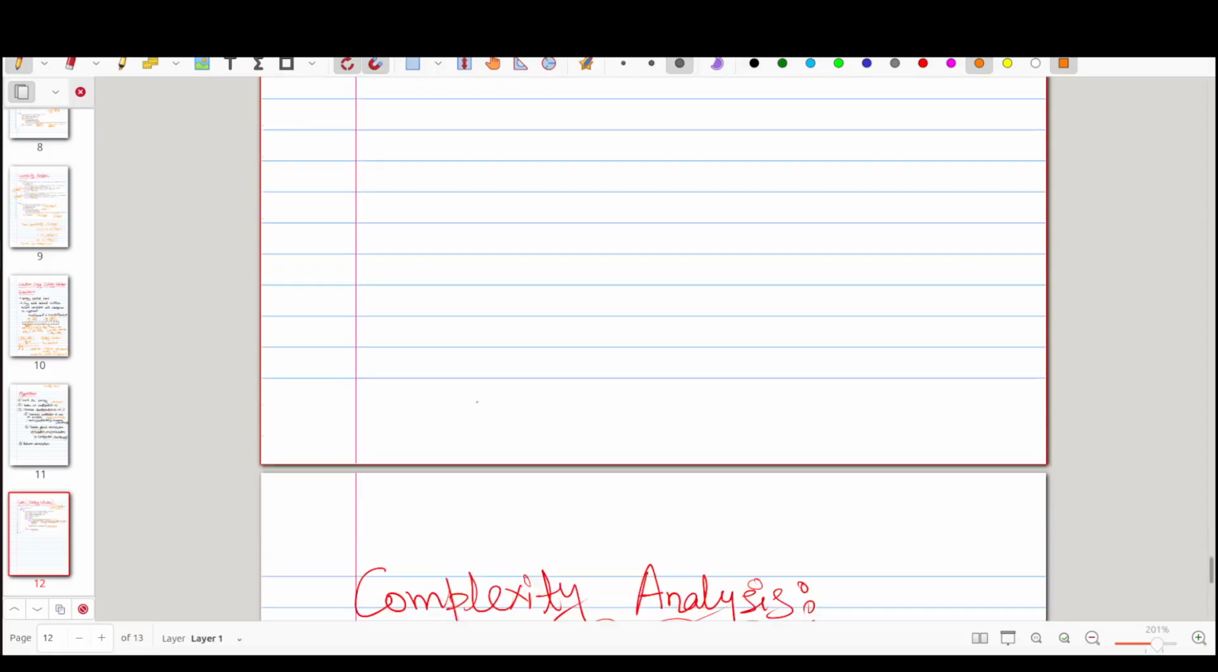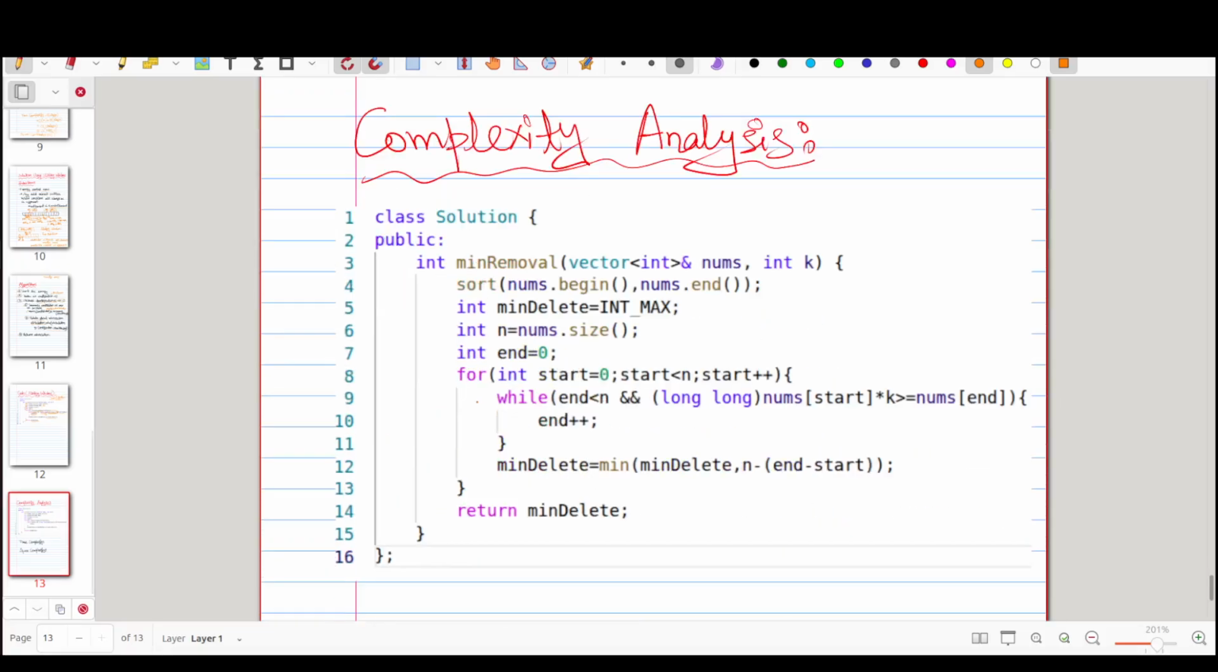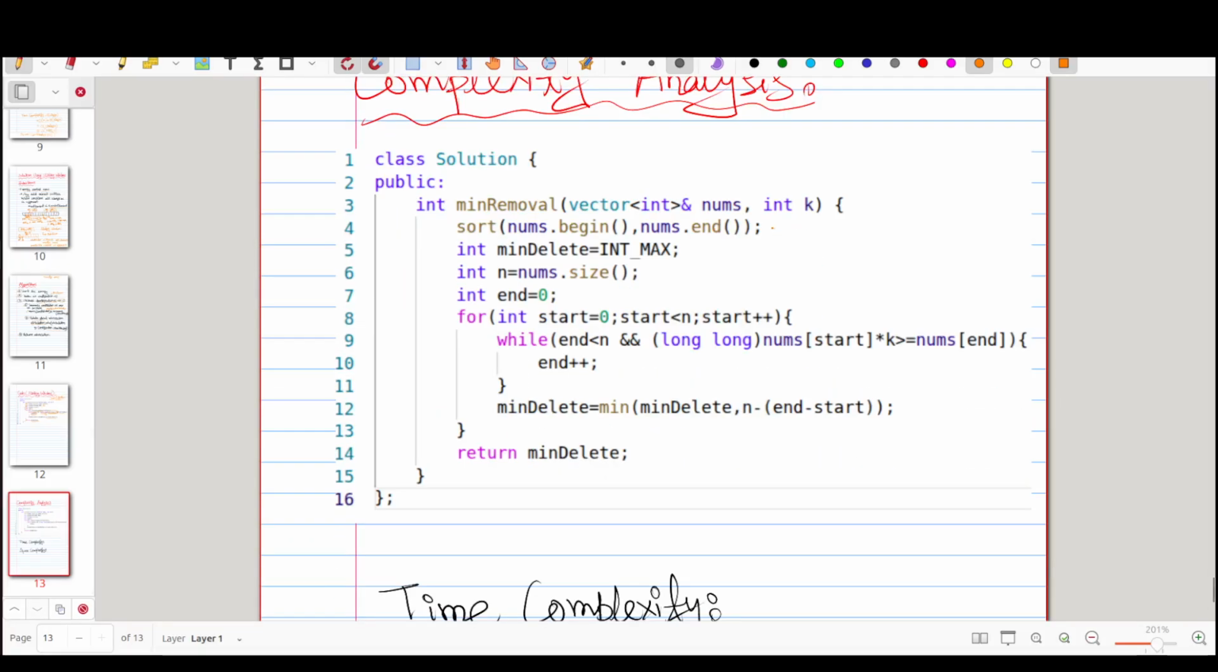Now come into the complexity analysis part of this version. Similarly over here we are doing the sorting, so it will be n log n time complexity for sorting, and we are iterating over the start pointer big O of n times, and you will say the end pointer also n times. No, the start pointer iterates n times and the end pointer iterates n times, but all the start and end pointers each iterate over each element exactly once. So combining these loops gives you big O of n time complexity.